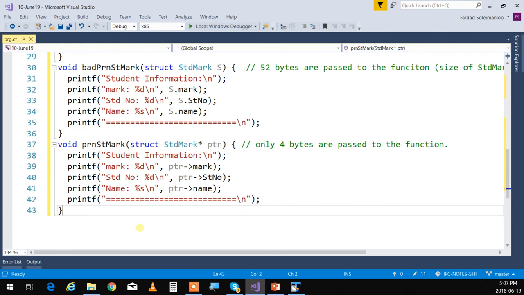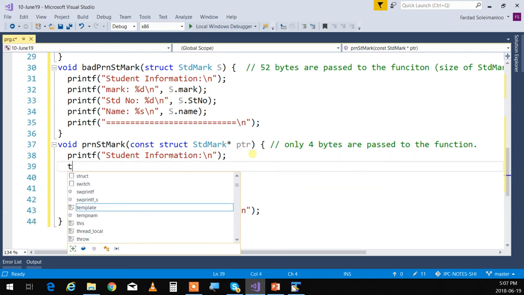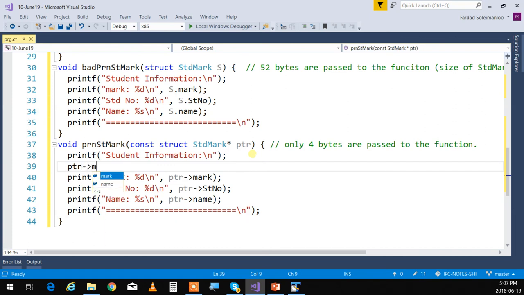In a test, you did that. How do you make something read-only? Const. You can simply put a const beside it, which means anything this pointer is pointing to is read-only. You cannot modify it. Now, if by mistake in my code I write somewhere PTR mark set to 0, let's say, immediately it's going to tell me what? Expression must be a modifiable value. You cannot write over a constant thing, which is very, very good.